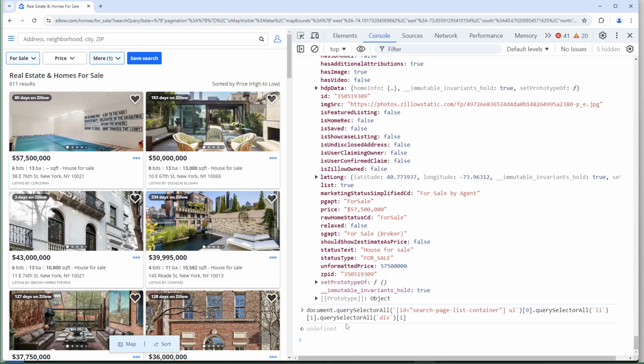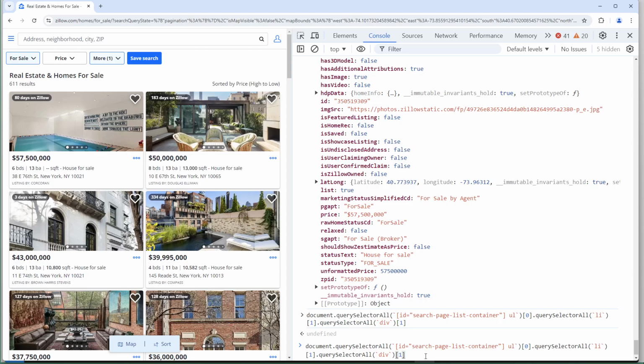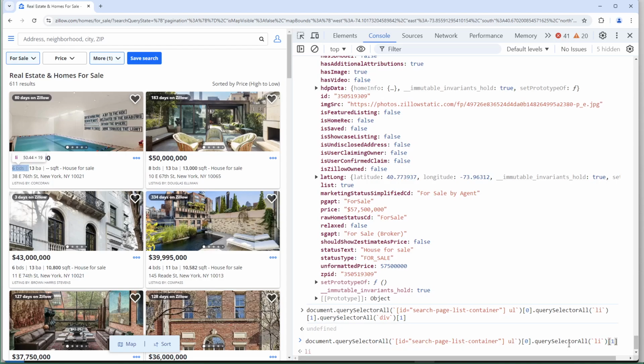No? Why is this not the case? Query selector all. This one, right? And if you get the first one, oh, interesting. That's not what we want. Okay, I'll be right back. I'm going to dig around and I'll show you what I come up with.